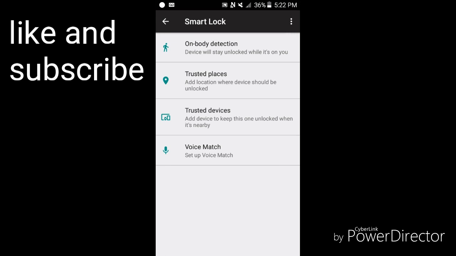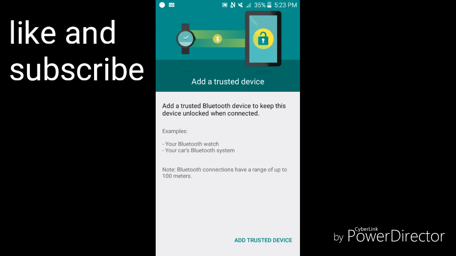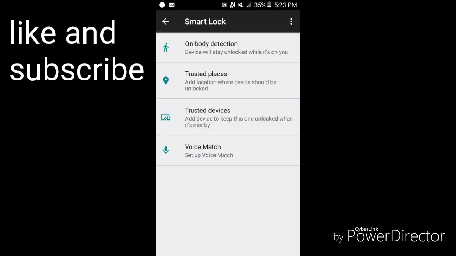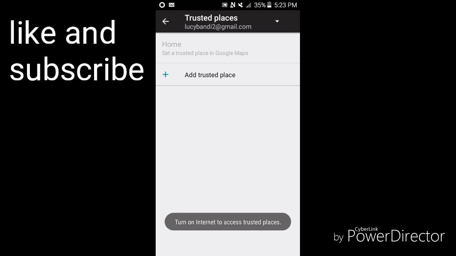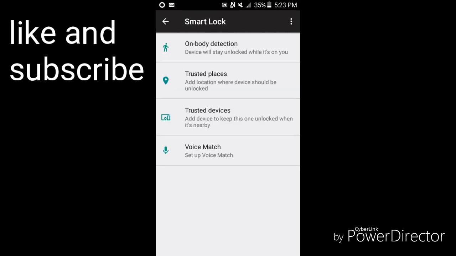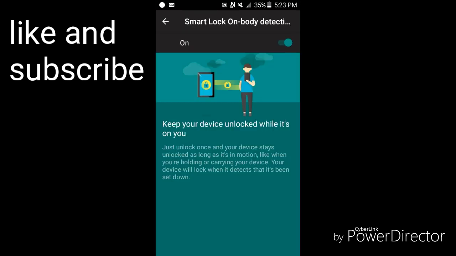And then voice match. This is almost like the iPhone X, where it shows you the face, but in this one, whenever I want to unlock my phone, I don't have to do a passcode, I just have to say something to the phone, which is always good. Trusted device, that's for unlocking it for another device. So if I have a watch, it'll unlock with it, like the new watches. Trusted place, so if I add a place where it just stays unlocked the entire time, I can do that. And then the on body detection, it is on now for me. That is to keep your device on as long as it's in motion or with you.